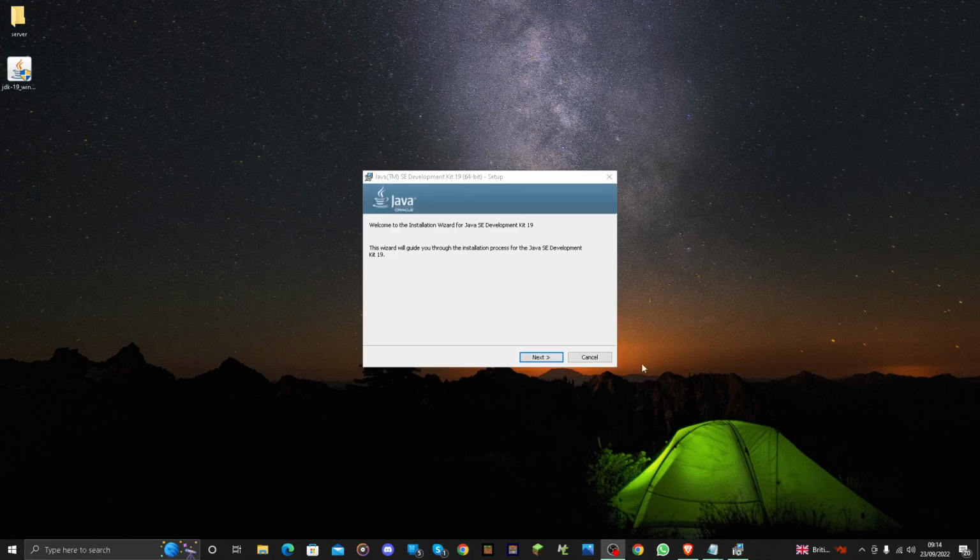Right, so you should get this screen here. This is what you should get when you run this, and it should say this wizard will guide you through the installation process. So let's just install this. You click next and you just wait for this to install. I'll be back when that finishes. So now it has finished installing. We just need to close out of this.